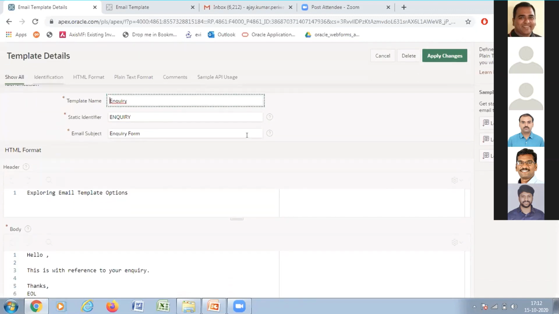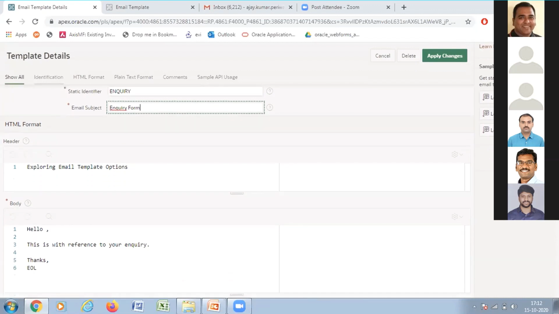Okay, so what we have to do here is give a template name. That becomes a unique identifier to know in which functionality we are using this template. And we develop the static identifier. This identifier would be used in your mail sending APIs. And the email subject, we can put anything, which would be sent on all the emails.